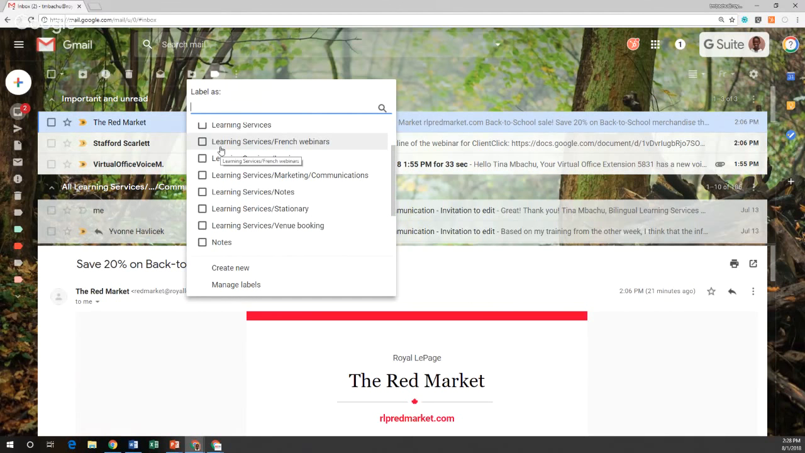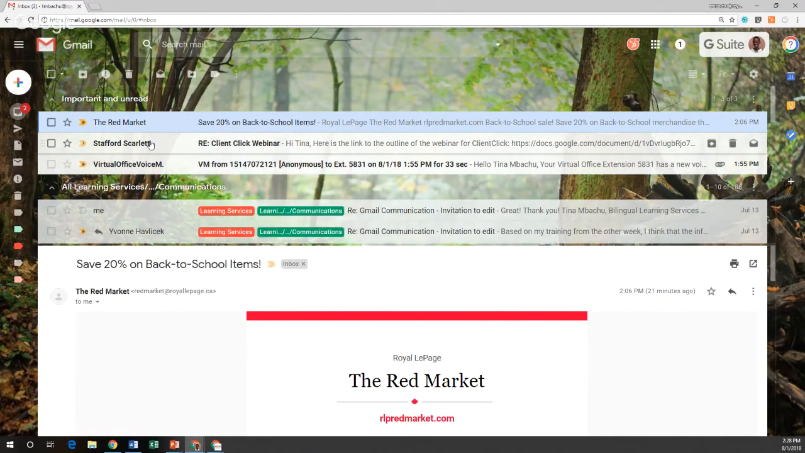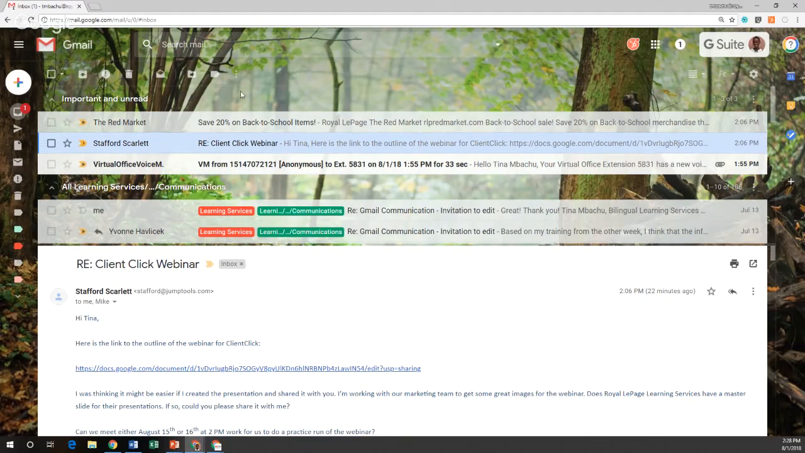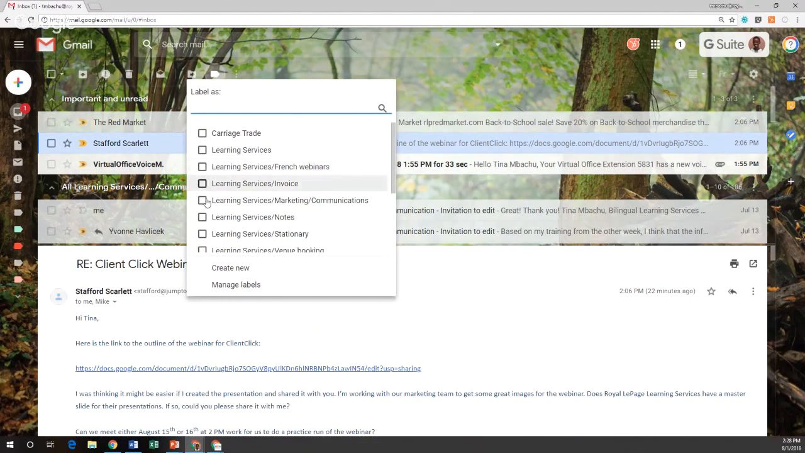So if you're looking for an email that has to do with invoices, then you just go into your invoice section and filter that out. Or if you're looking for an email that has to do with learning services and trainings, you go into that section of the inbox and filter that out. So essentially, when you're opening the email to read it, you go here on the label tab and then actually label that email.